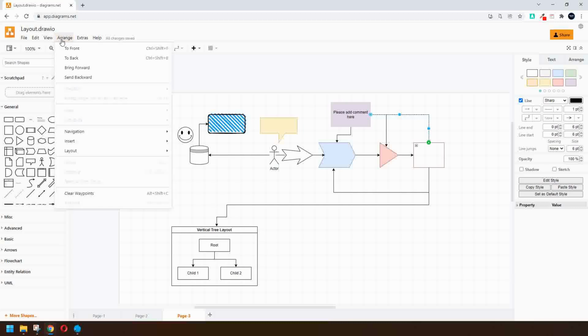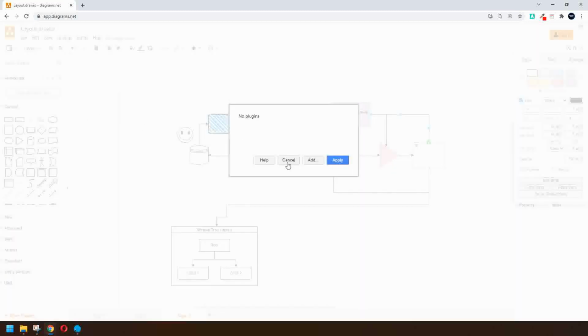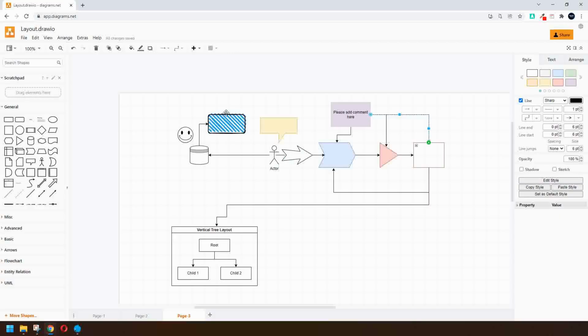Arranging, send to front, send to back, rotating, inserting items, the kind of layout. So there's pretty much everything that you need to do that you can do from here. And then there's a bit of additional options with the theme, and also some plugins. Perhaps maybe you want to add a plugin. I don't have any plugins.